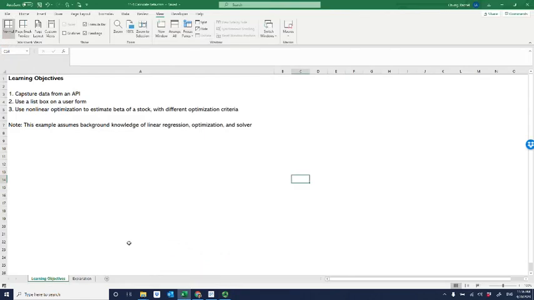Hi everyone. We are going to look at another VBA application. This is a new one that we have designed to calculate the beta of a company's stock. So this is an application that demonstrates a few new skills. Here are the primary learning objectives.